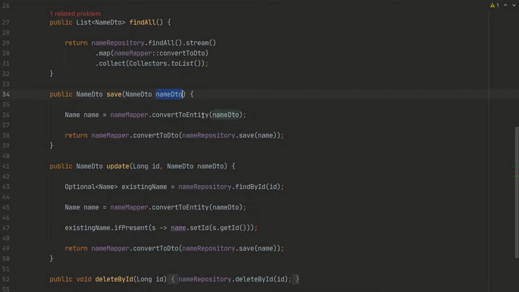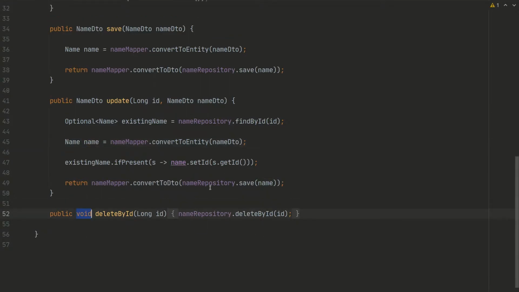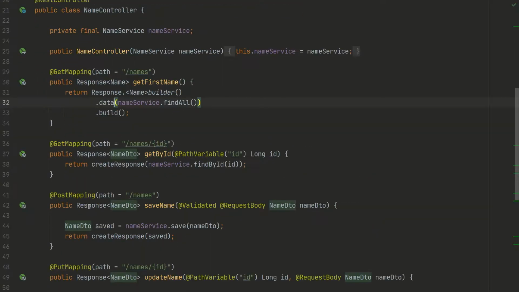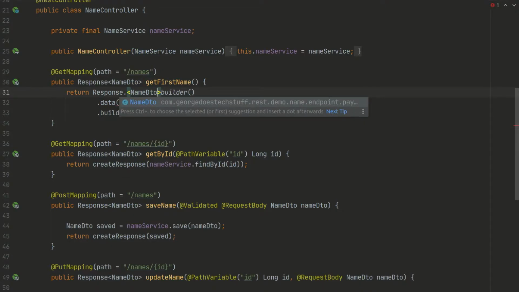This receives name DTO, converts to entity, and then saves it and converts it. Update, same thing, convert to DTO, update if necessary, and then save and convert. Delete by ID doesn't have anything to return because it's void, so that's it. One related problem we have here, we need to add name DTO here as a return type. So let's see why is that a problem. Okay, name DTO here also.